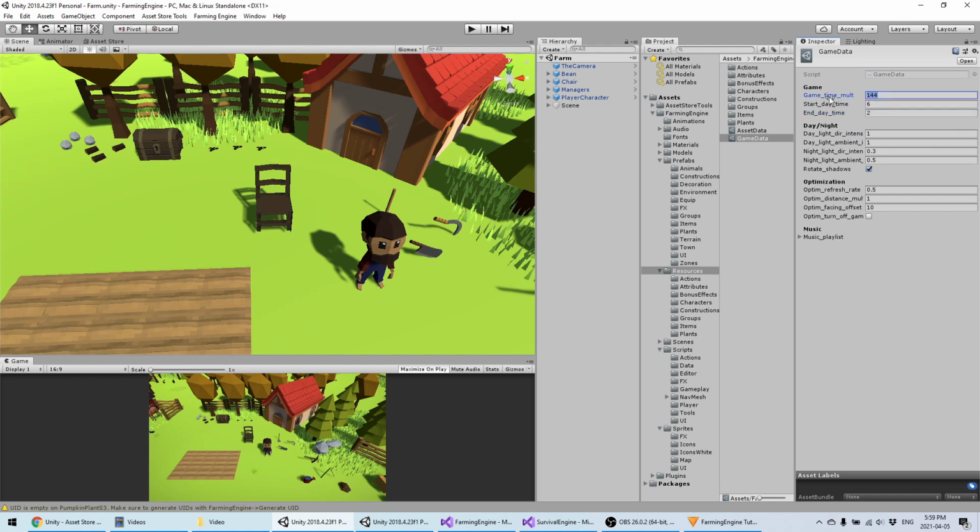So here you have the time multiplier. This means that the hours in the game will be 144 times faster than the hours in real life. And here every day will start at 6 a.m. and end at 2 a.m.